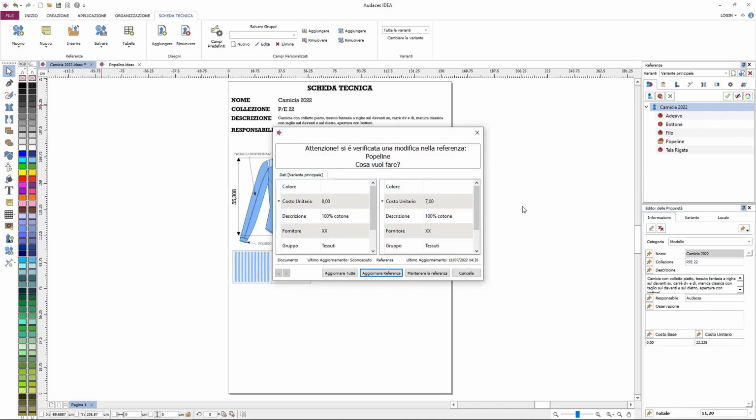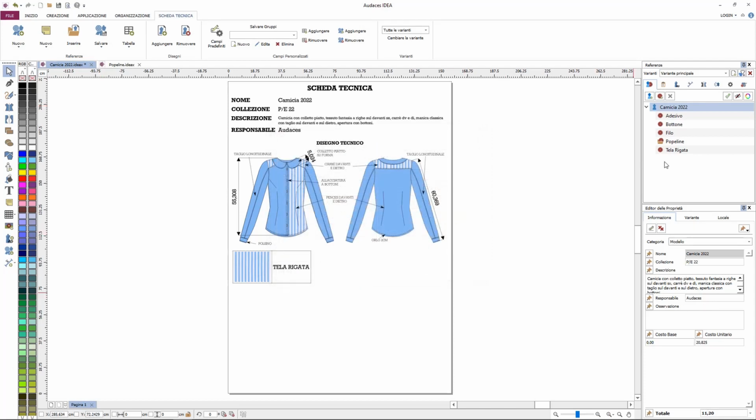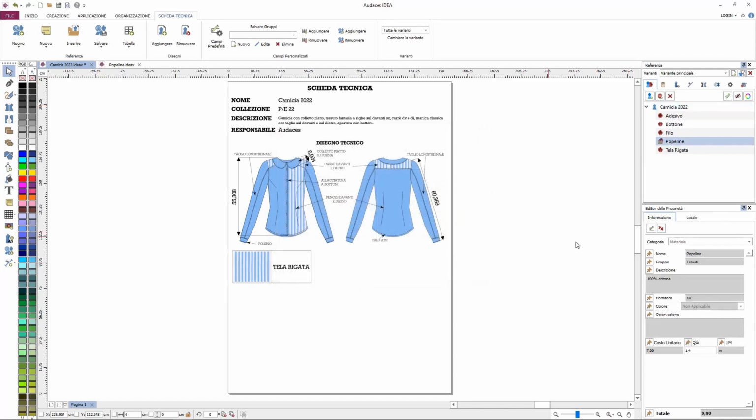As this file is connected to the technical data sheet, IDEA reads this modification and sends a message, asking if we want to update the reference or keep it. In this case, we will update it. Now in the Property Editor, we see the updated cost.